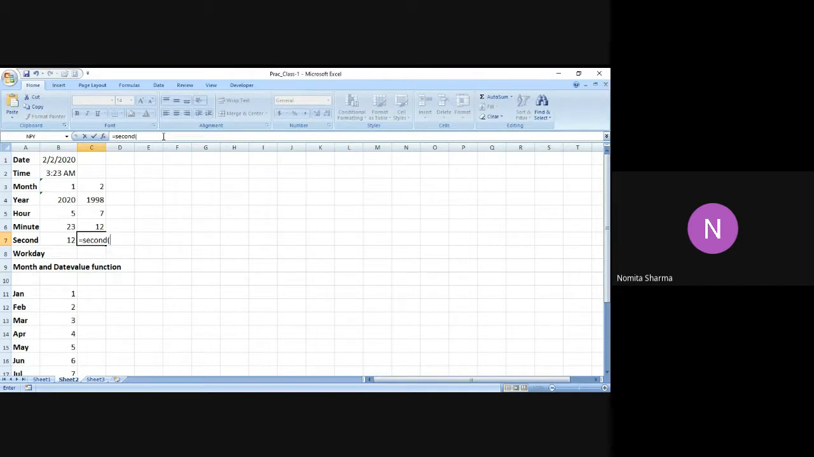So we have second, quotes 5:3:45, and I close the bracket. So I get 45 as the answer. In a similar manner, we have done workday as well. And if I recall, workday was basically used to get the finish date of the project.